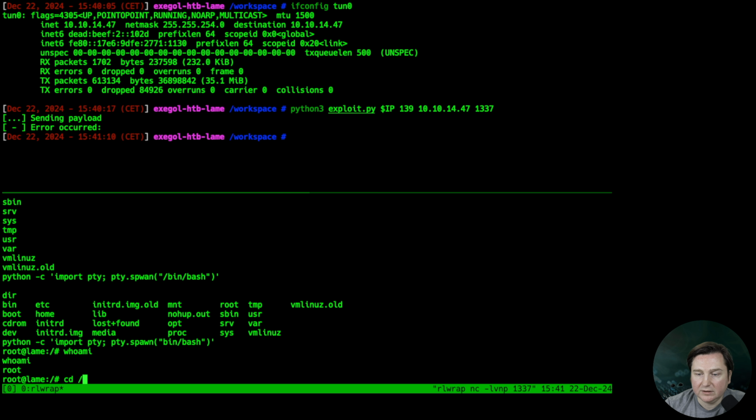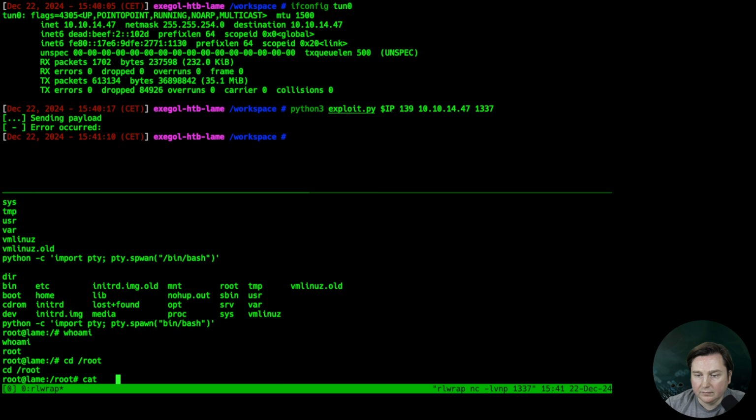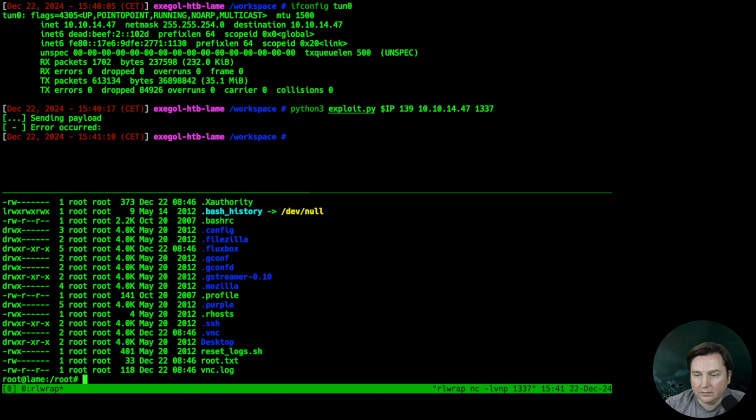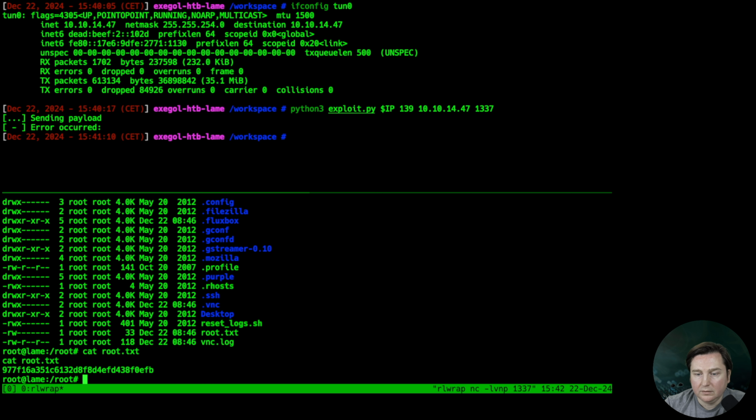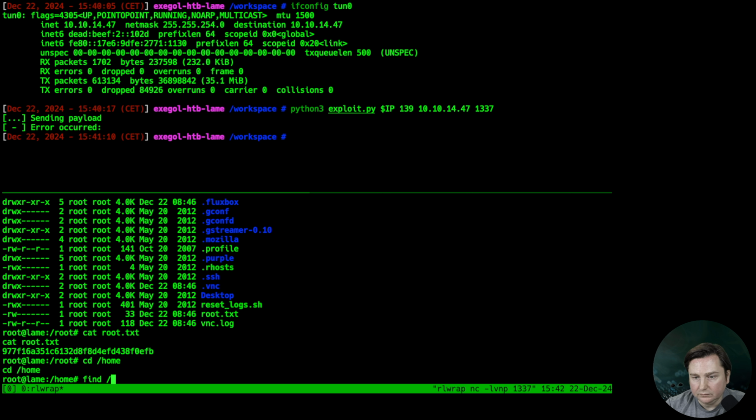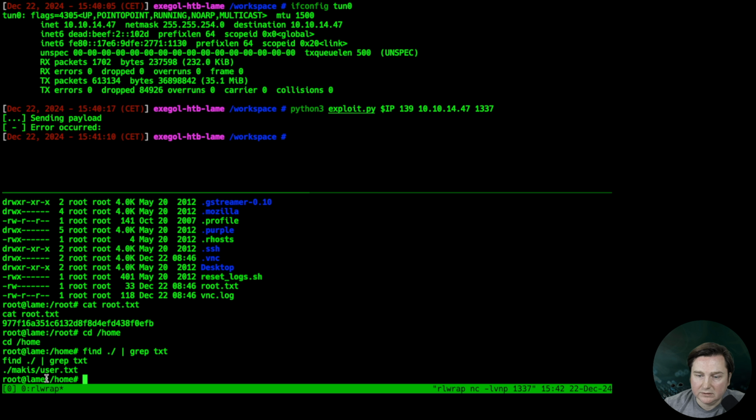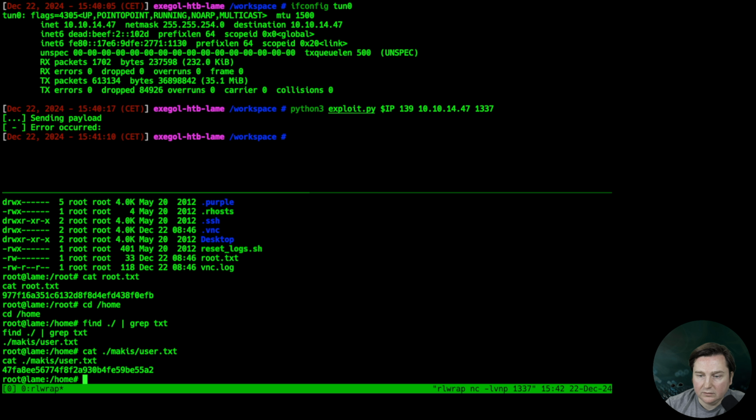So we can directly catch the root flag. And also, if you're interested, we can find the user flag. See, there is the user flag here, and we can also get that. So we received now, in one punch with one exploit, two flags. One is the user flag here, and the other is the root flag.